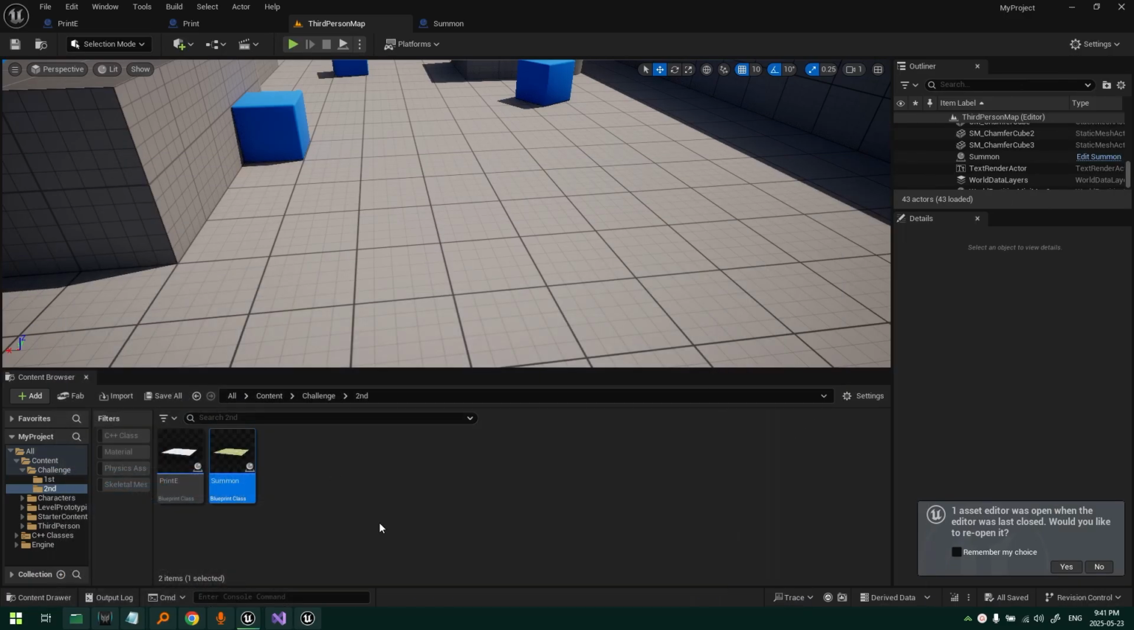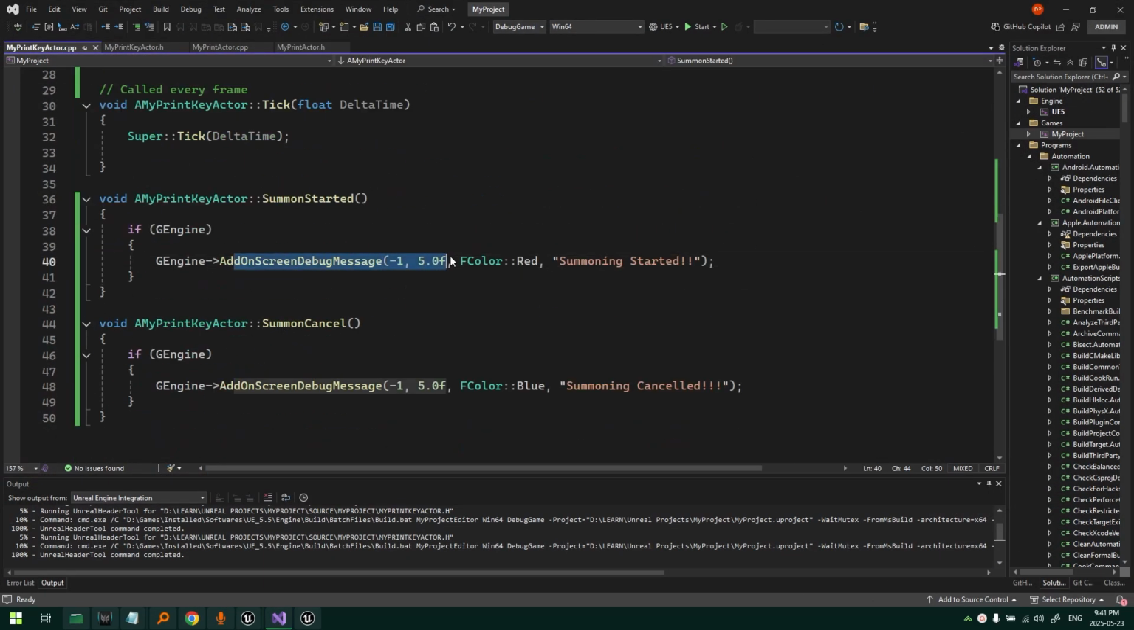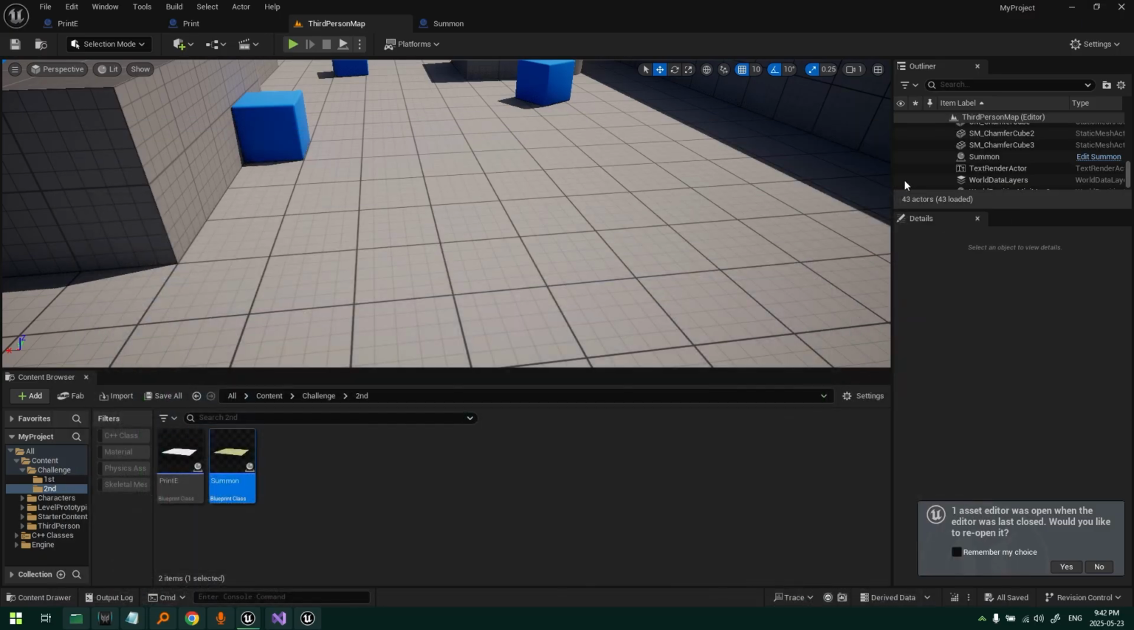Let's do that because I was wondering what if I forget some code like this. I don't want to remember this add on screen debug message every time. So I want to put that inside a namespace and create a custom function, so I don't have to call this function every time. So let's just do that.